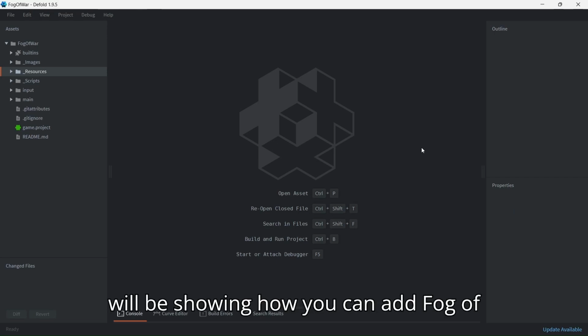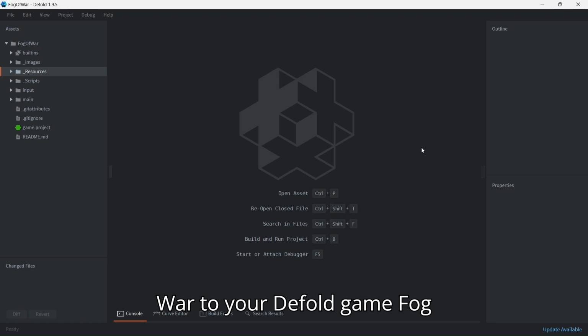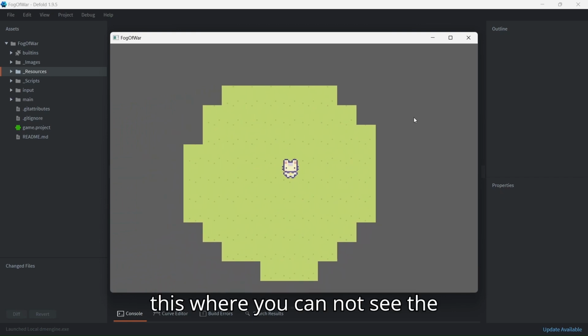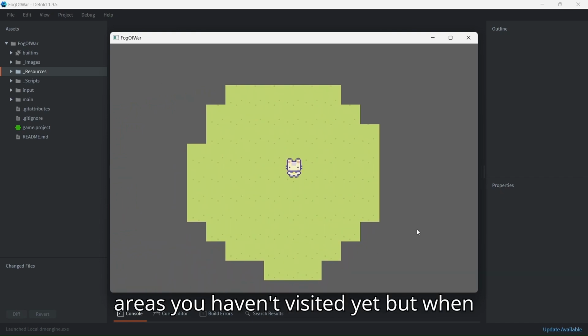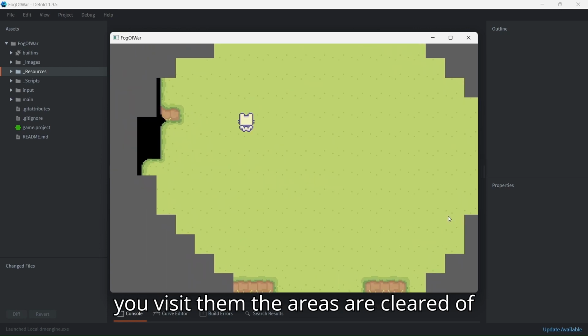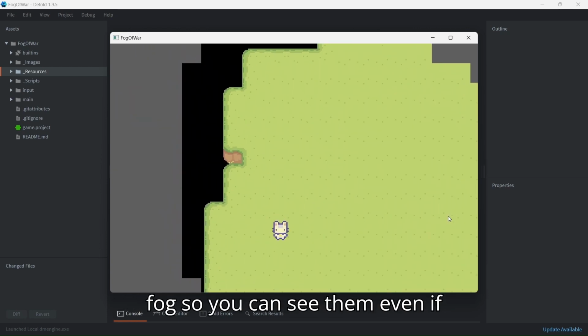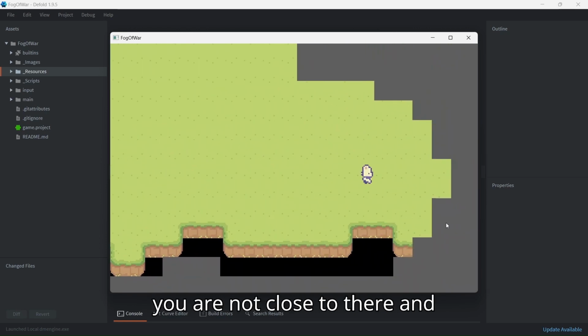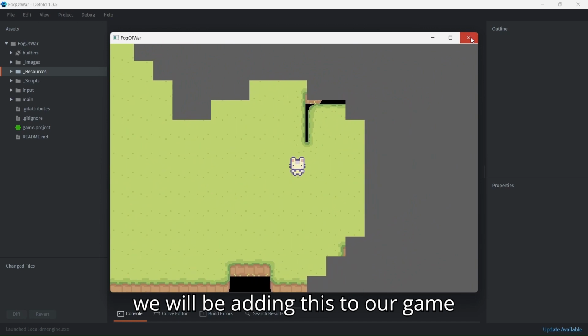Today I will be showing how you can add Fog of War to your default game. Fog of War is basically this, where you cannot see the areas you haven't visited yet, but when you visit them, the areas are cleared of fog so you can see them even if you are not close to there. And we will be adding this to our game.